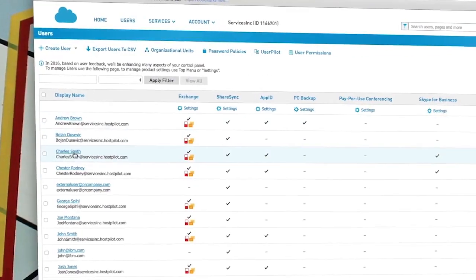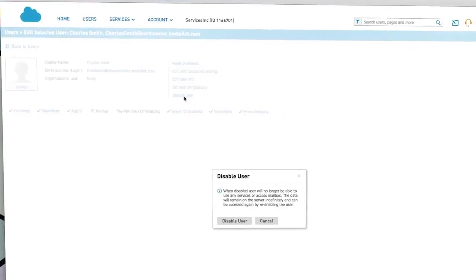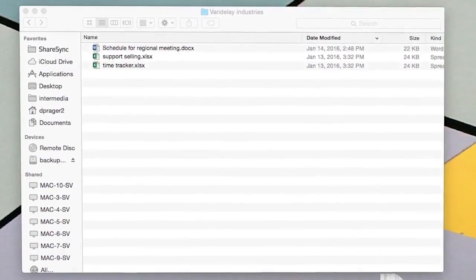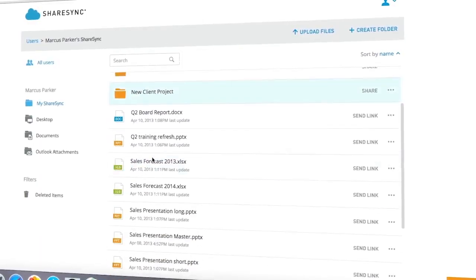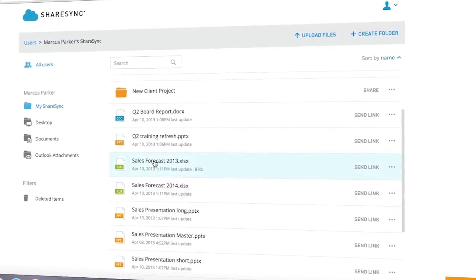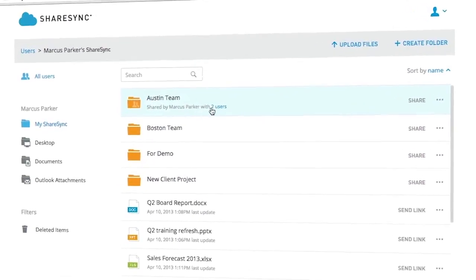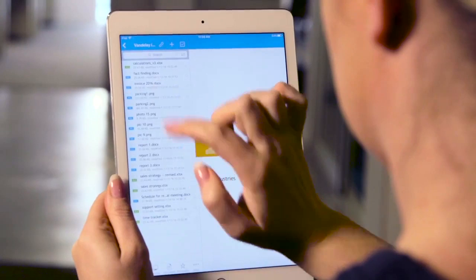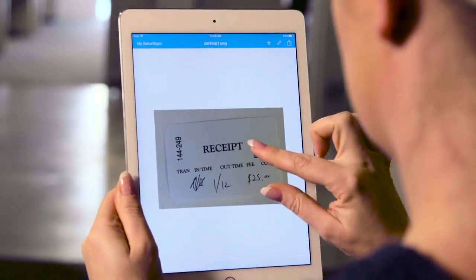Perhaps most important, when an employee leaves the company, you can immediately revoke their ShareSync permissions, so they no longer have access to critical business data. ShareSync also offers admin file management features that provide account owners with the ability to view and manage their users' file spaces. Your ShareSync data is encrypted at all points, with at-rest and in-transit encryption.